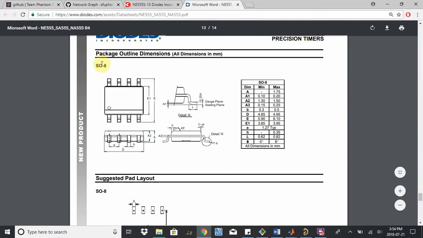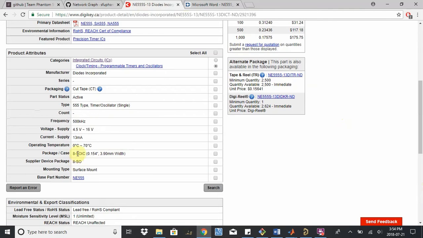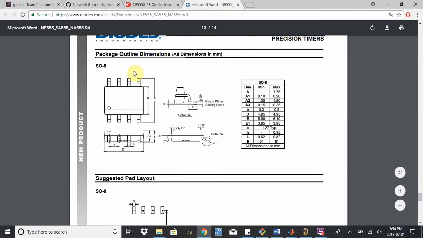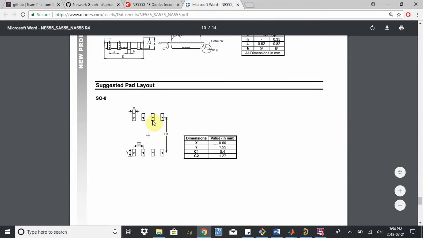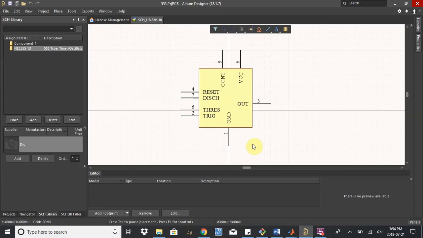So at the bottom, we can see the package outline dimensions. We have a SOIC 8, and let's just double check that DigiKey had the same one. Yeah, that's right, 8SO. And from here, we can see all the physical dimensions of that IC. We can use these along with Altium to create a really nice pad layout. So if we keep this in mind, we go back to Altium.